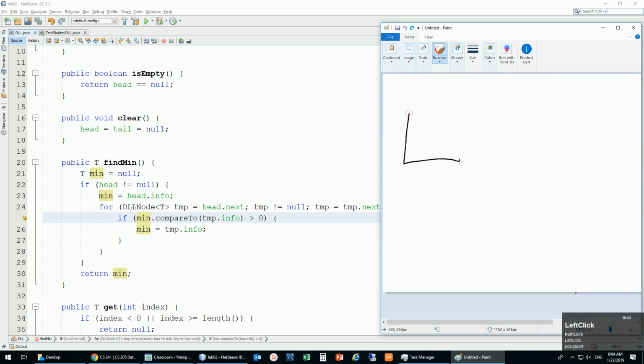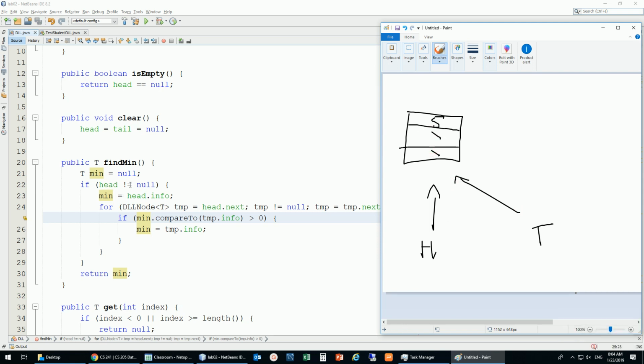Now what if we have one element in the head and one element in the whole list, and let's say this is our 5, and this is the head, this is the tail, both of them are pointing at the same place, and null. I'm going to ask a question, is the head different from null?